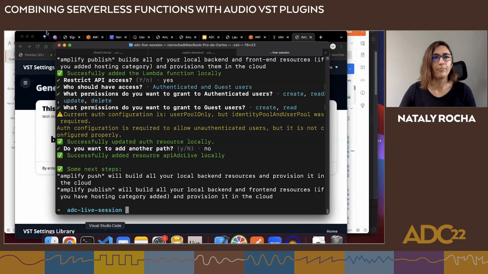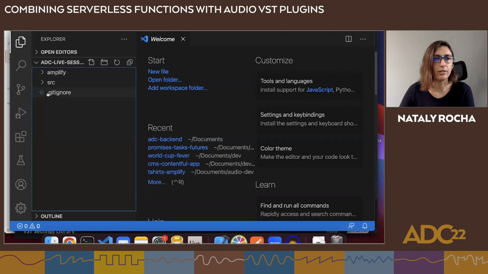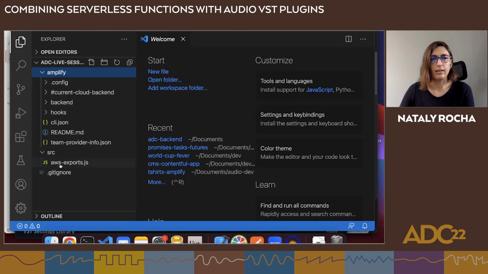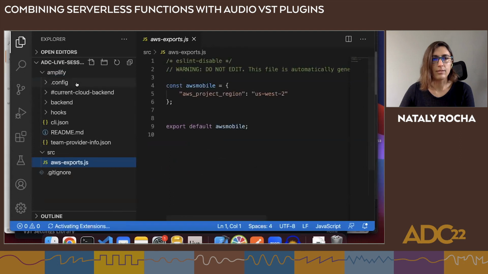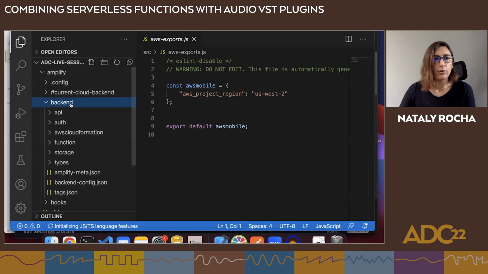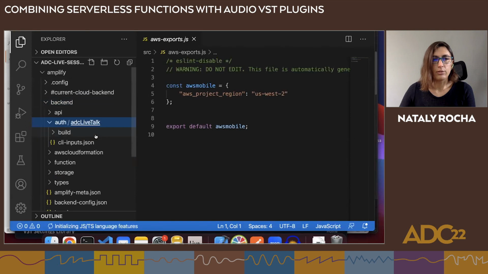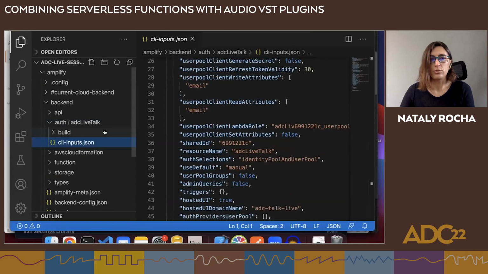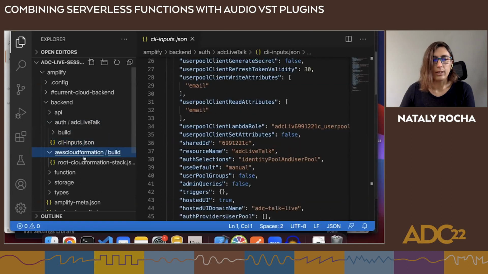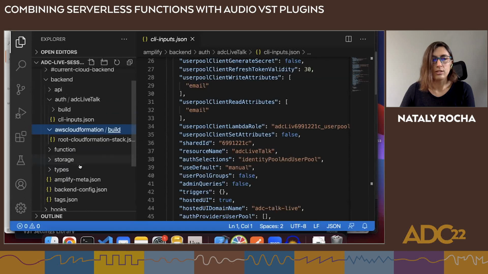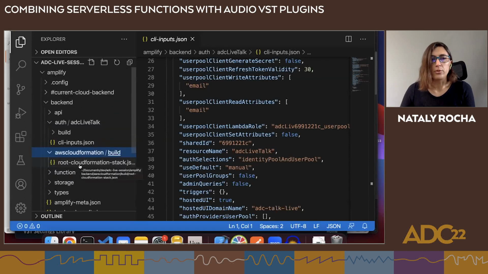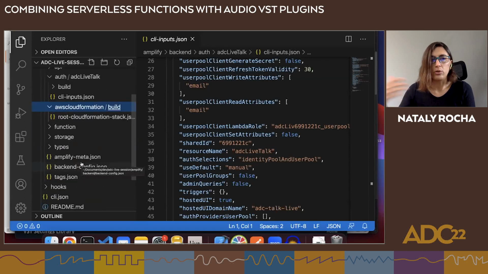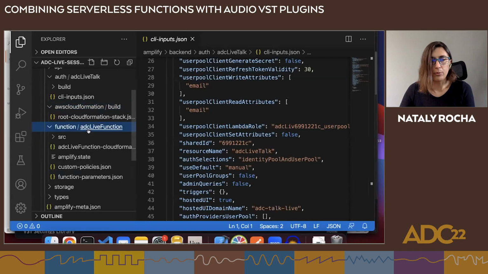So let's check what happened here. In the source, here we have the Amplify. We also have the AWS exports, which is the one that saves all that information. If we go to the backend, we can see that we have the authentication built here. Also, we have all the CLI inputs, which is what we have chosen. So whatever we do here, we can save this, push this to our repositories, and we can move this from project to project with no problem.